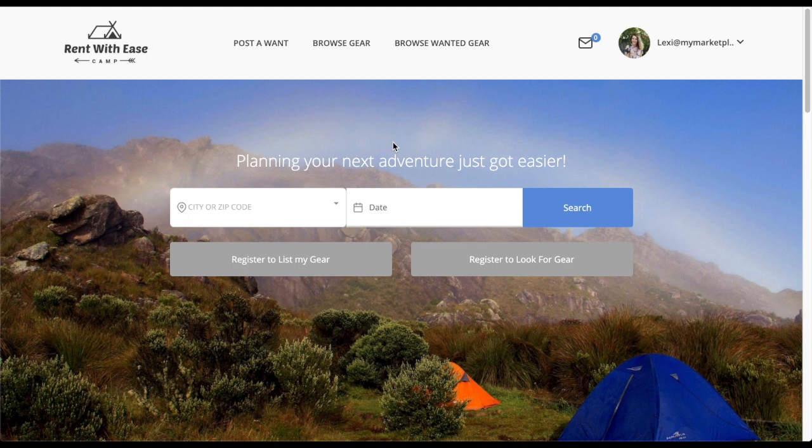To post a want, the user can use this right-hand button here, register to look for gear like we went through in the beginning of this video, or they can click on the top header link, post a want.